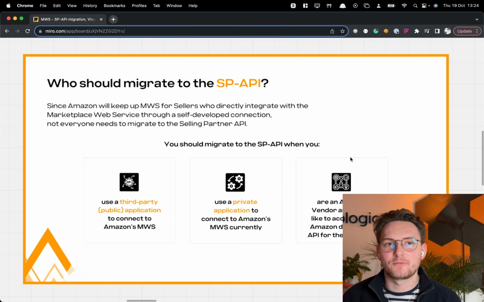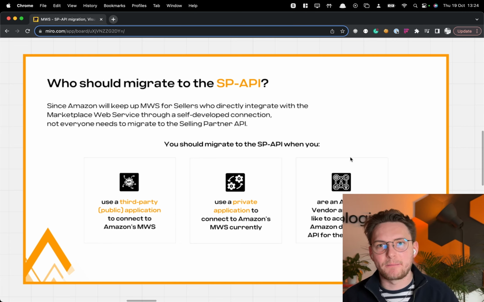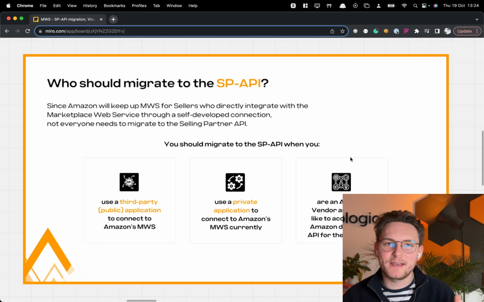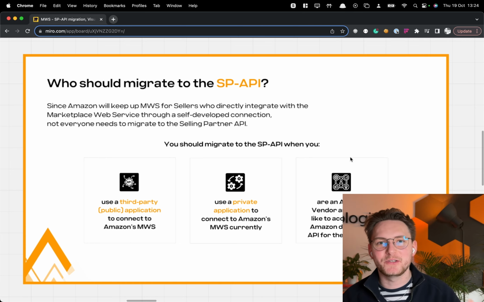Actually, recently, one of our clients was using a plugin for his e-commerce store. I think it was Shopify. And the plugin was not updated from the MWS to SP API. The developer disappeared, the project was abandoned, and then they had to reach out to us and we had to recreate the plugin just for them so they could continue their business, right?